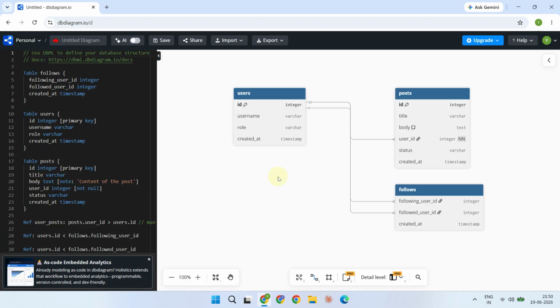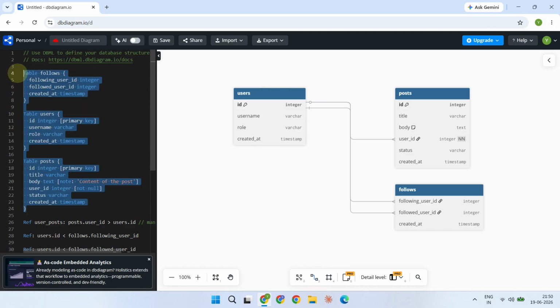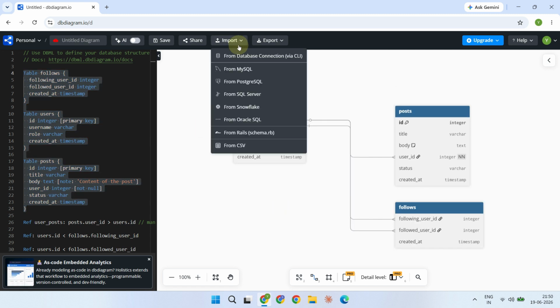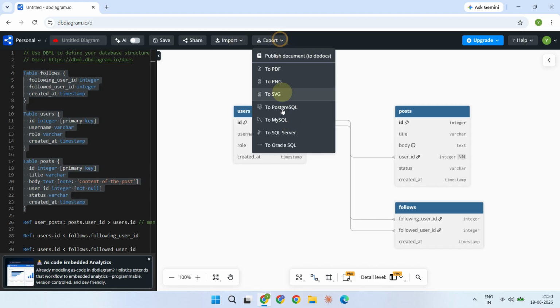This approach is very developer-friendly. It uses a human-readable, language-like format and supports Git integration and version control, which makes it easier to track changes over time. And the good part is, it also offers limited forward and reverse engineering features through its import and export options.